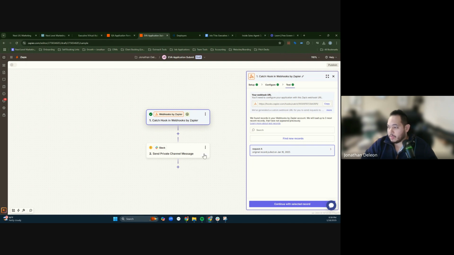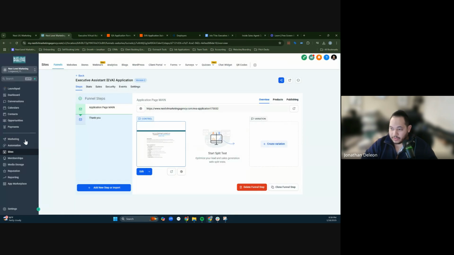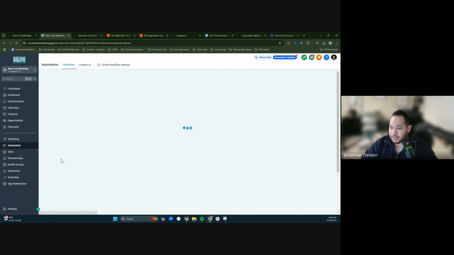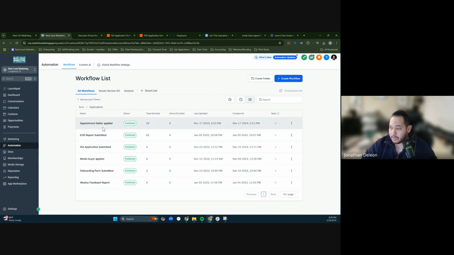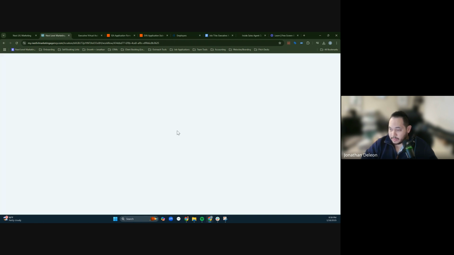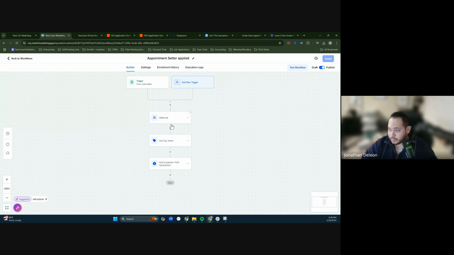So now that I have a webhook, I'm going to actually connect it over to Go High Level. So now we have the form being submitted. And so I'm going to actually go to my automations. I have an application folder. What I've done here is I could just show you appointment setter applied. This is my outreach setter. Basically, add a webhook. When the form is submitted, add a webhook. And that's all I really need.